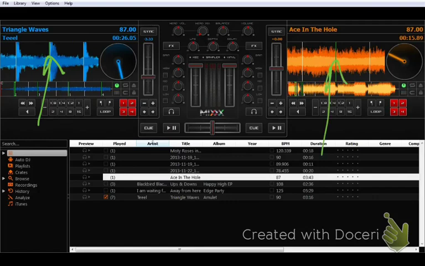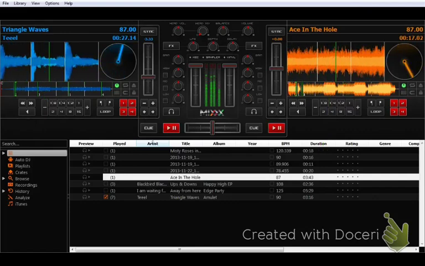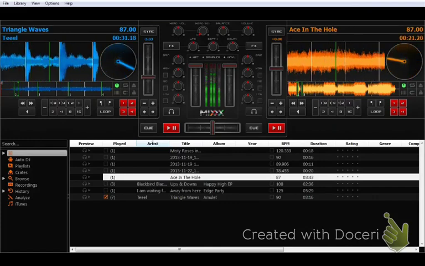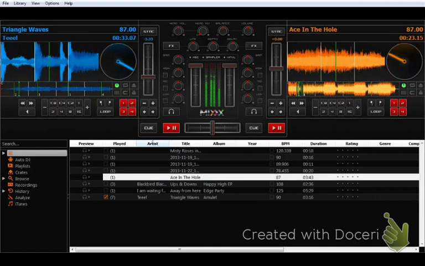Then you want to start both tracks at once. You can use the shortcut keys on your keyboard, which are D for deck 1 and L for deck 2, if you press them at the same time. Okay, I was in drawing mode. Now you should see them moving at the same time. Then we can use the crossfader while it's playing.